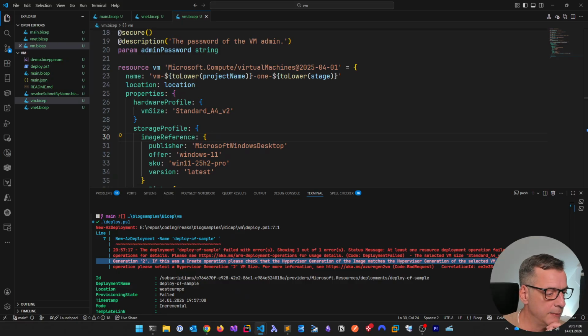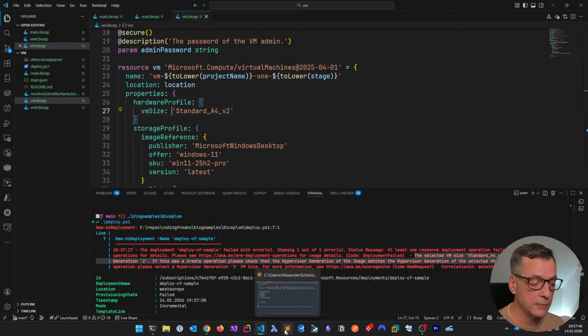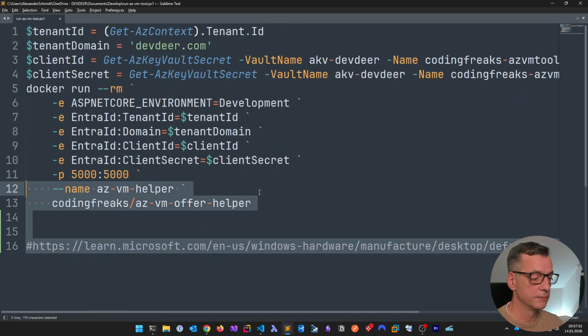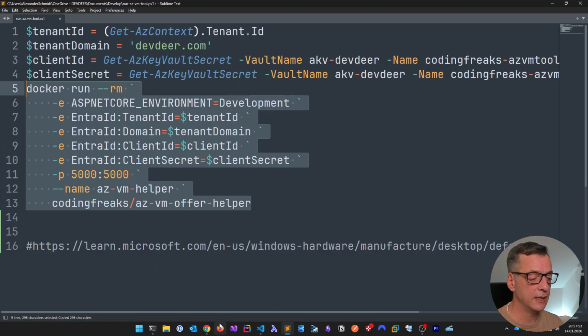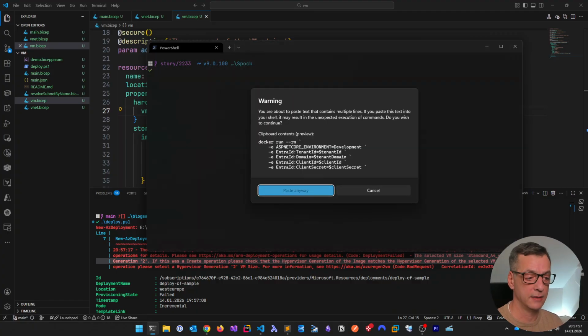This VM size cannot boot hypervisor generation 2. Why? Please check that the hypervisor generation of the image matches the hypervisor generation of the selected VM size. I don't even know what this means, but I'm guessing that this version is outdated. So what I need to do is rerun my tool. Let's repeat my command. And I think I need to use a more recent machine.